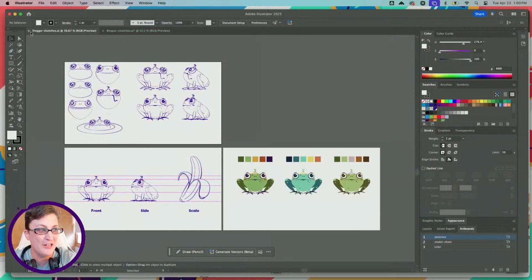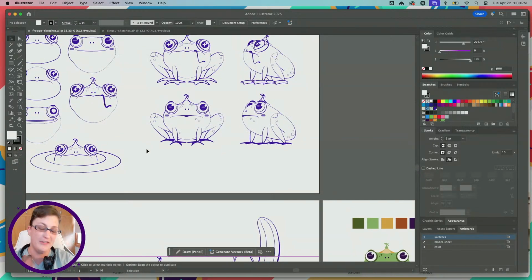So let me hop right on over to my screen so we can get right into it, because we got a lot to do today, folks. So over in Illustrator, I put together this amazingly cute little frog sketch. So we're going to be working on this character, which I've started over in Illustrator, and I'm going to walk you through this whole process here.